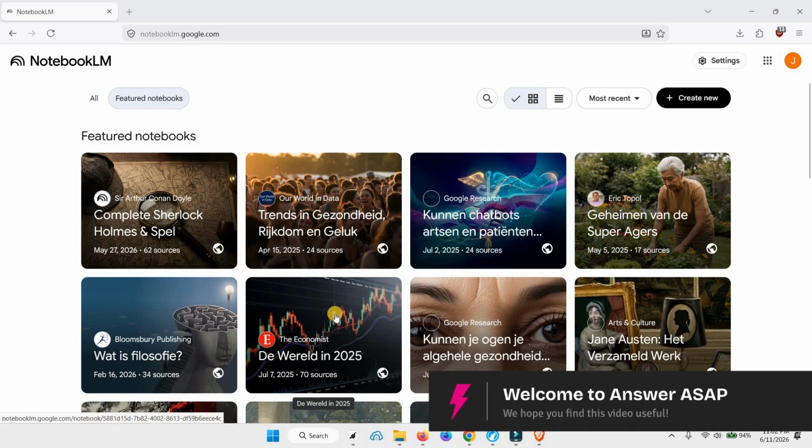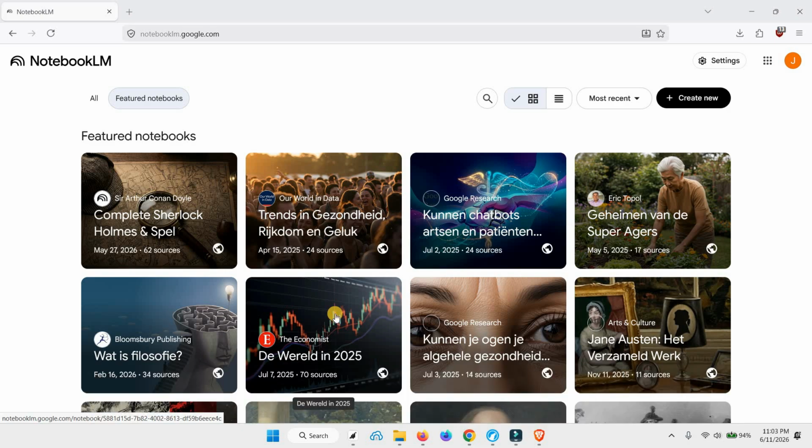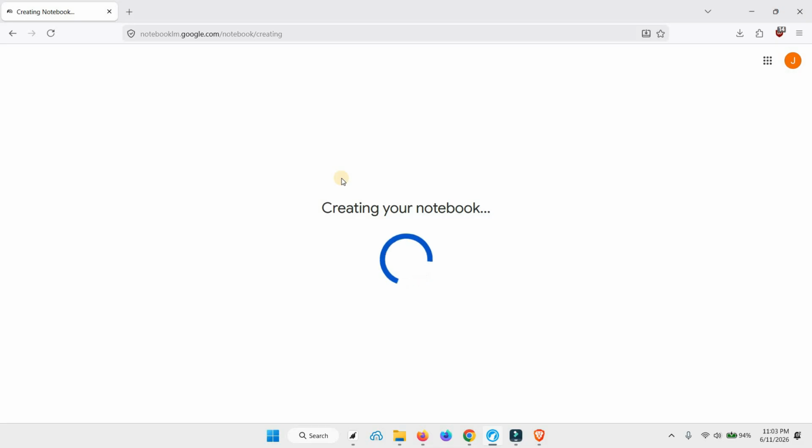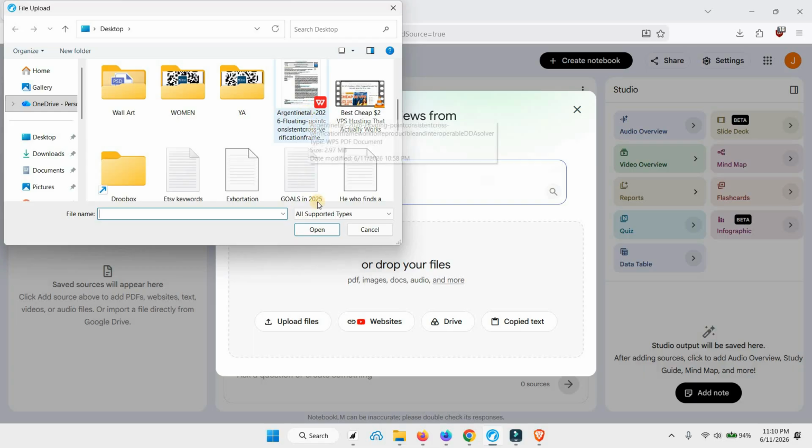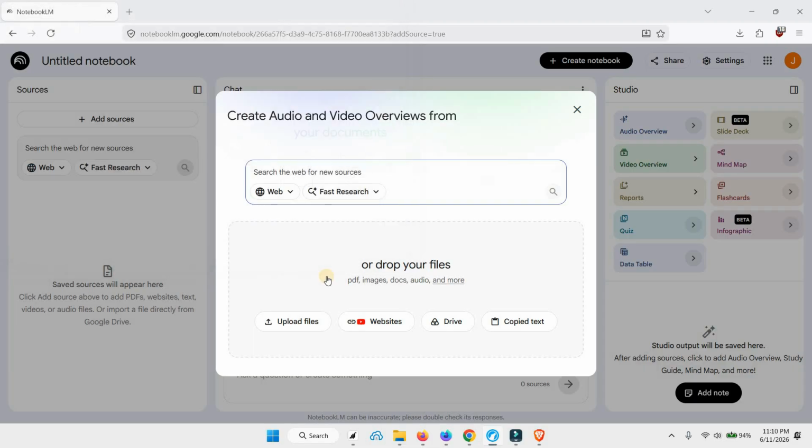This is how to upload a PDF to NotebookLM. From your NotebookLM dashboard, click Create New or choose among your existing notebooks. So we'll just click Create New. Then from here, click Upload Files. Then choose your PDF file and click Open.